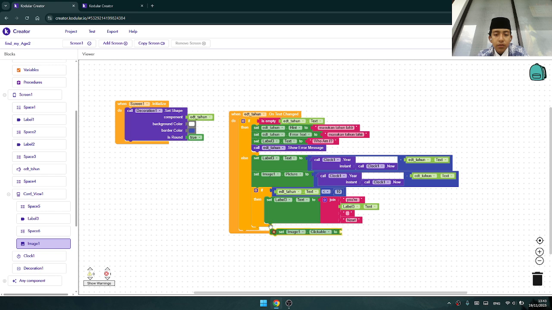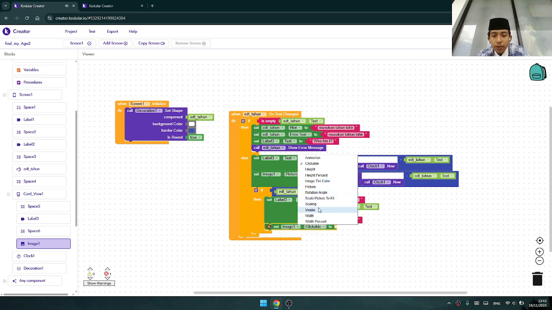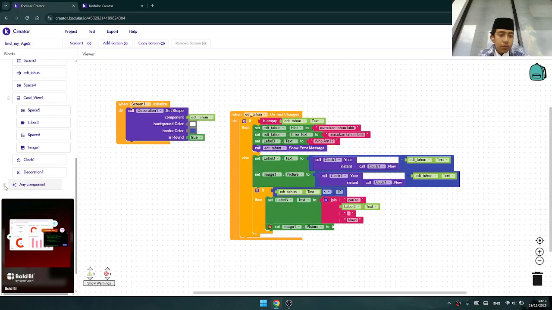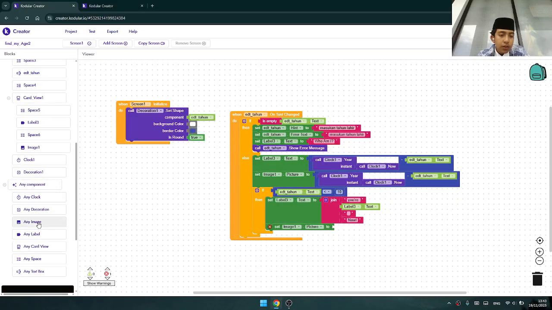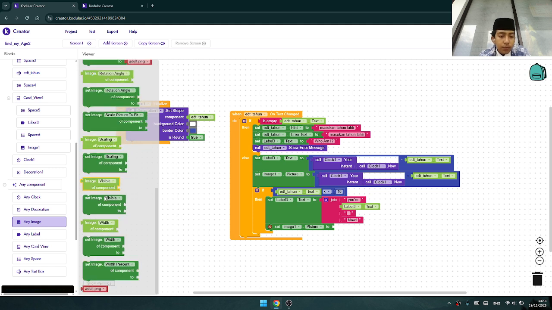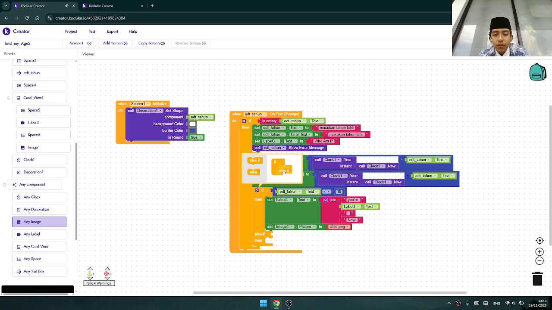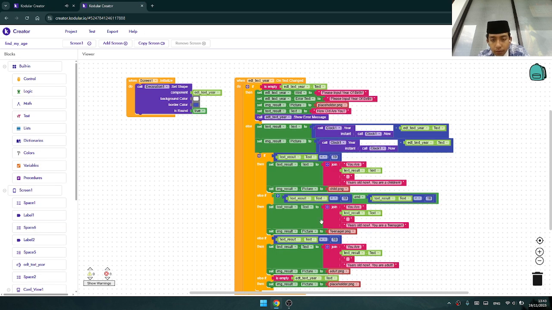And then for this one we need to set the image picture to component any component any image picture to become the child, and then we give the else if to else if. Then over here.